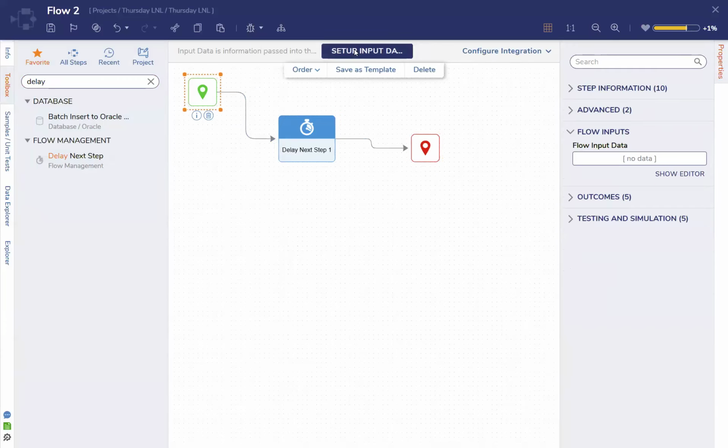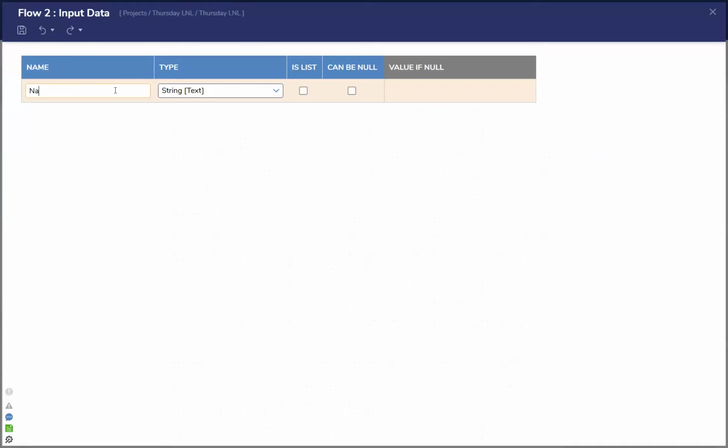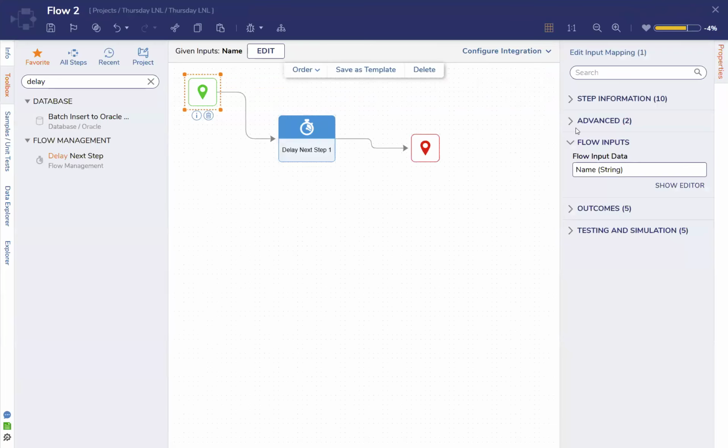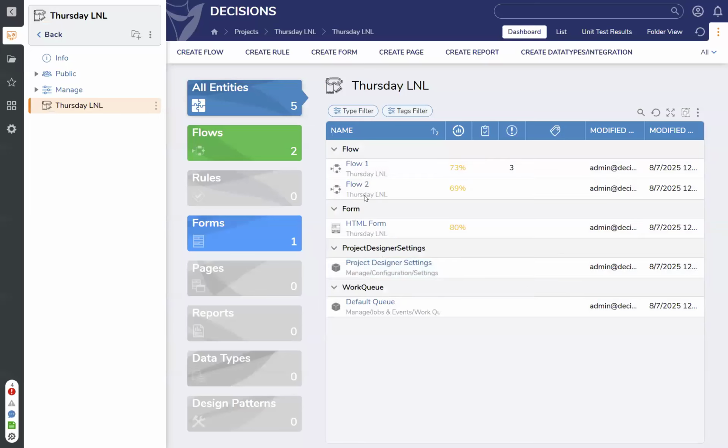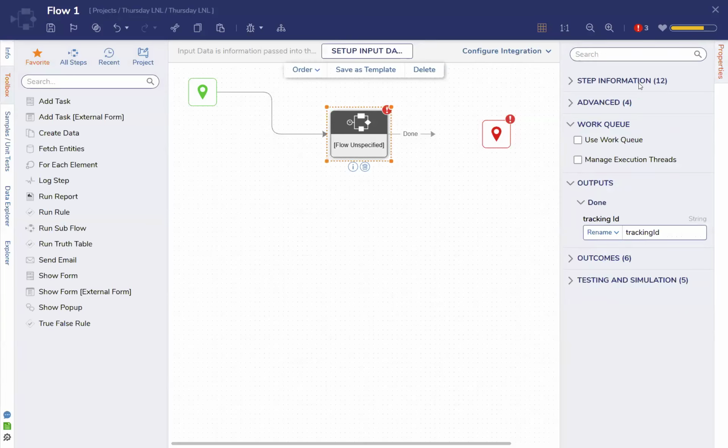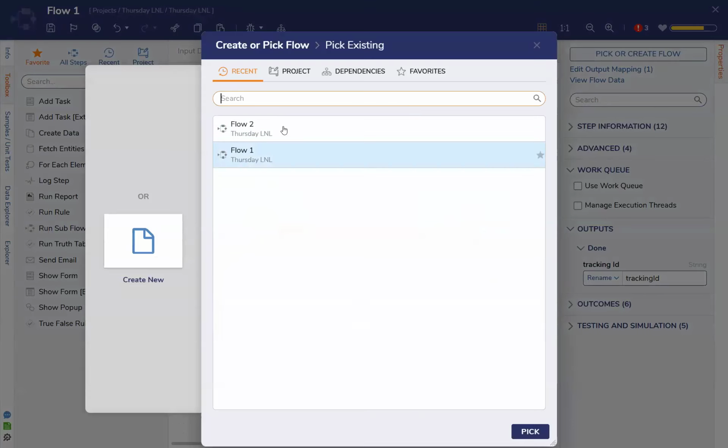All right, so flow2 is going to wait 10 seconds right here, and then it's going to go out here. I'm going to give flow2 an input as well. I'm just going to give it the input name just so you can see how this functions. So this requires an input. We're going to save this, and then we're going to go back to our flow1. I'm going to specify flow2 is going to be the flow that we call asynchronously.